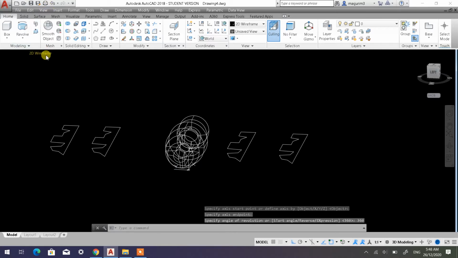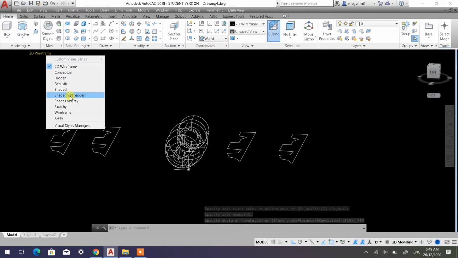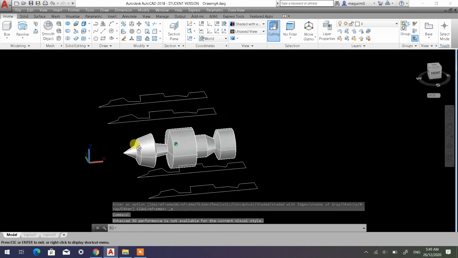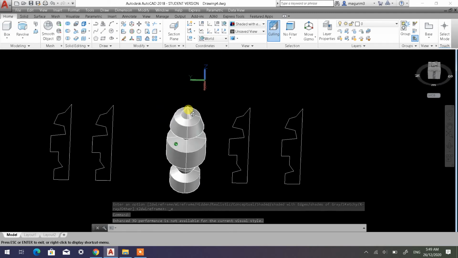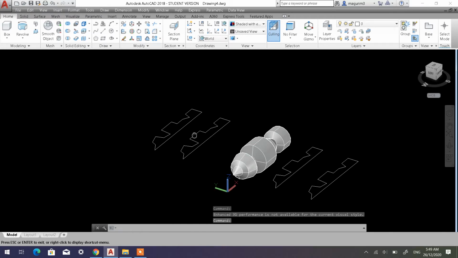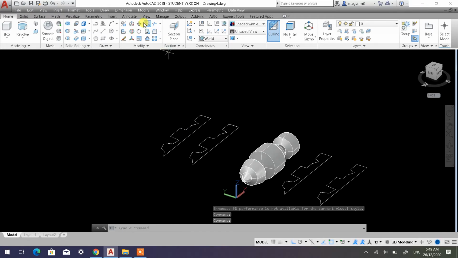Okay, and once we switch to shaded with edges, it will look like that. Okay, how about if I play around with the angle of rotation? So I'm going to move this.